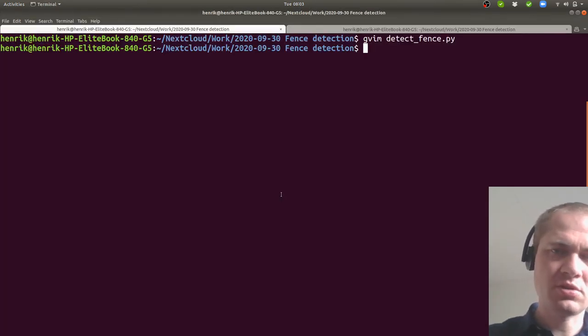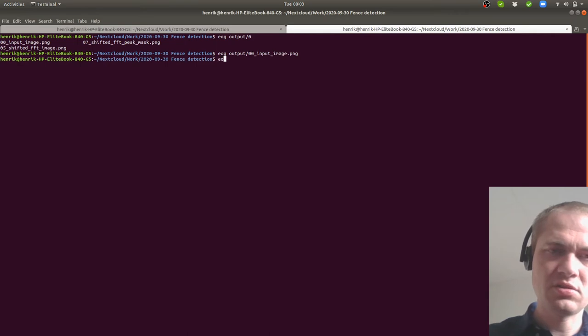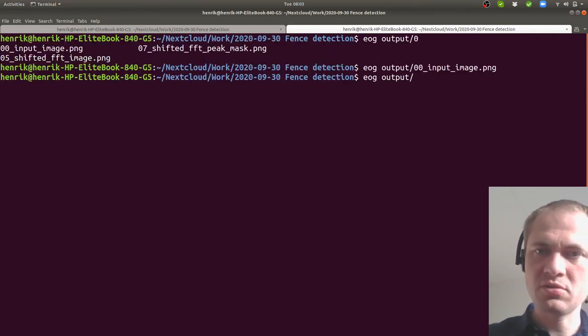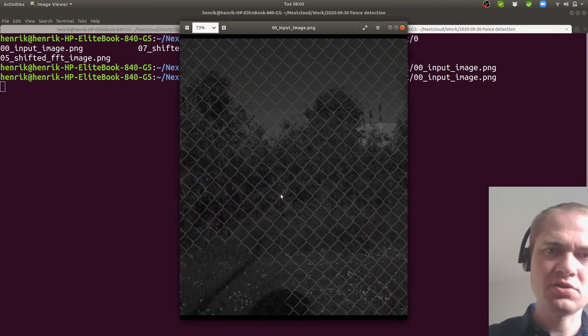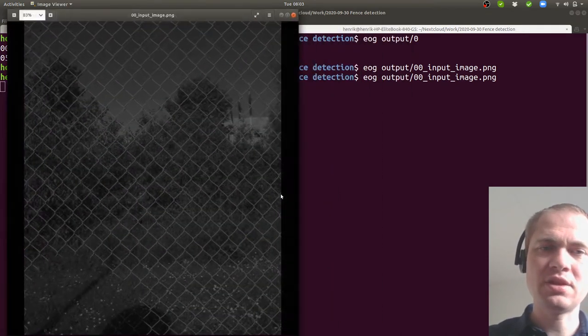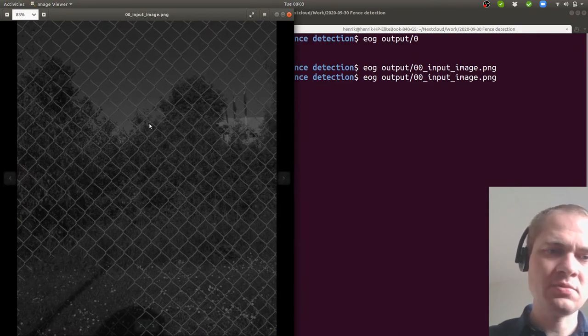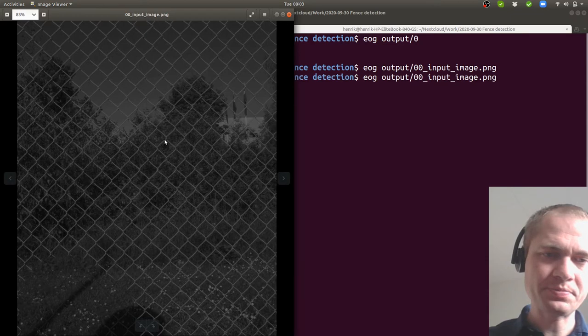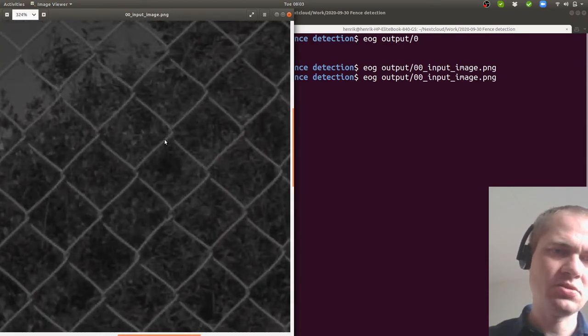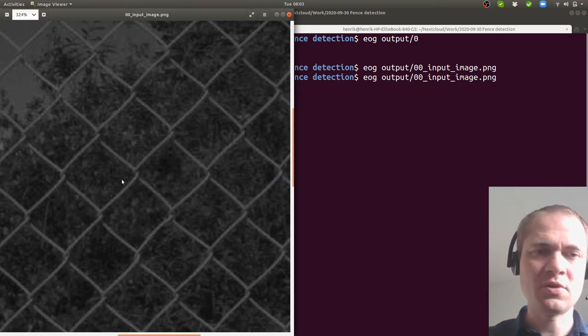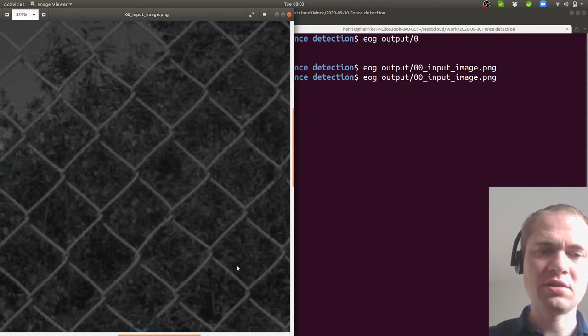So I have GNOME, and I have stored everything in the output directory, and then let's just open one of the input images. In this case, the input image is this image of a fence with a varied background. I loaded it in grayscale. You could consider using a different color space for this, where the fence might be more visible. And inside this image, we can see the structure of the fence in this kind of repeating pattern.